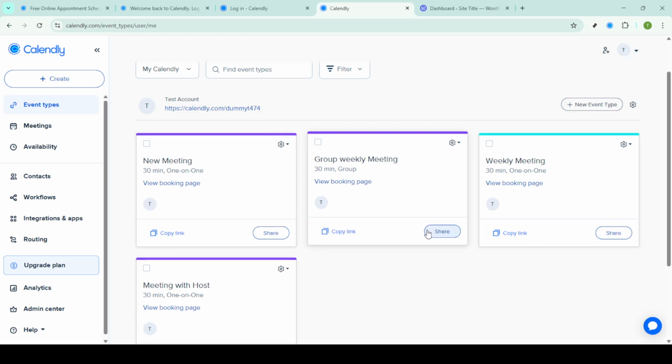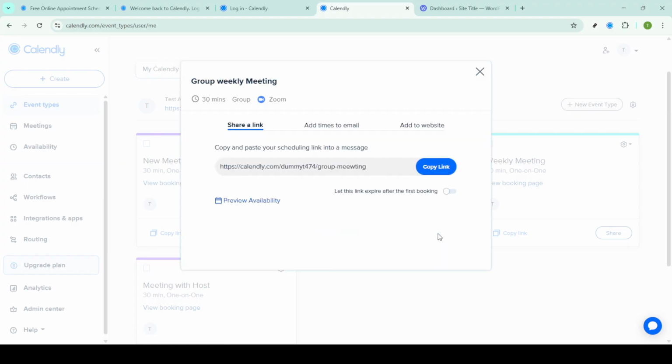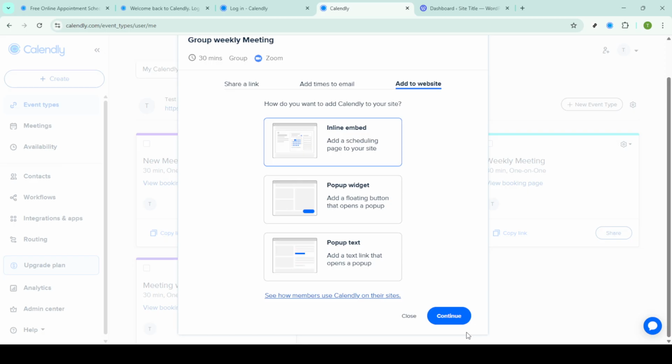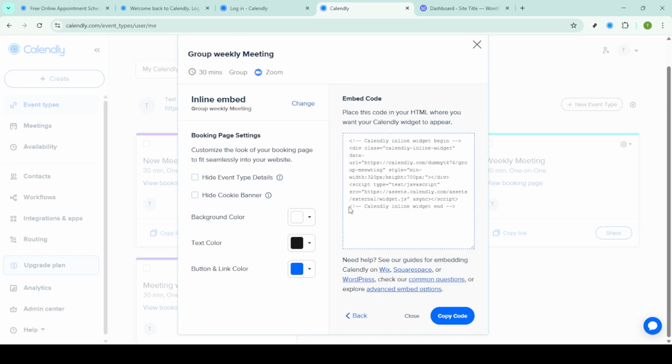Here you'll see a list of your event types. Choose the event you want to integrate into your website. Once selected, click on the Share button. This will open different options for sharing your event, and you'll want to click on Add to Website. It's time to decide how to embed the event, and for this tutorial we'll go with the inline embed option. Once selected, simply click Continue.